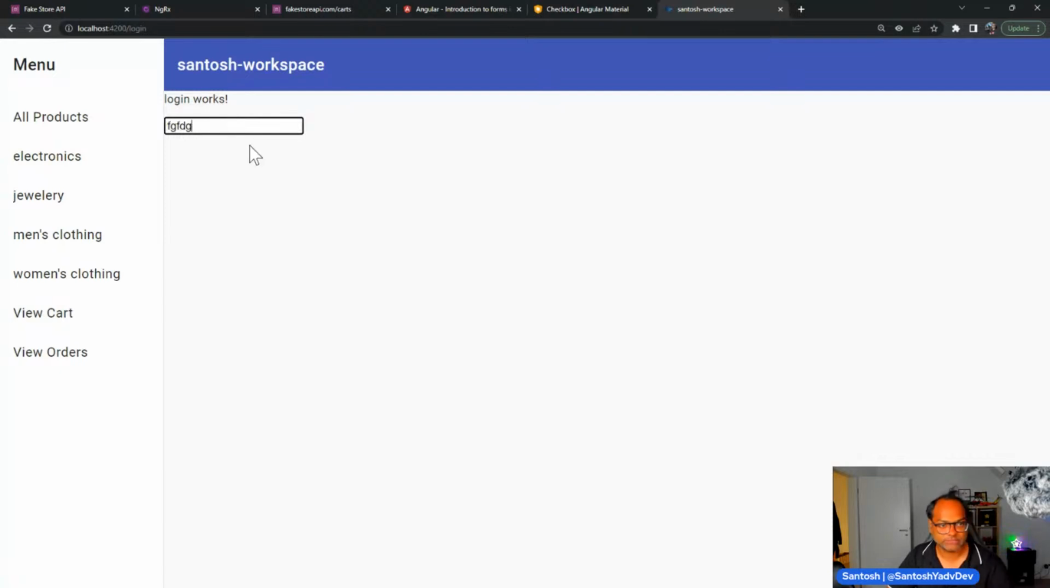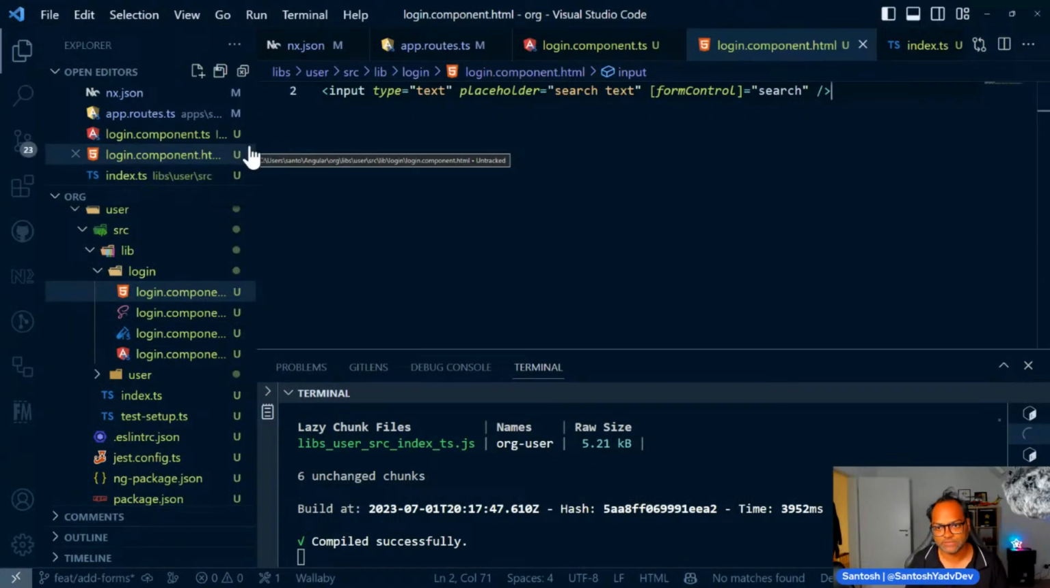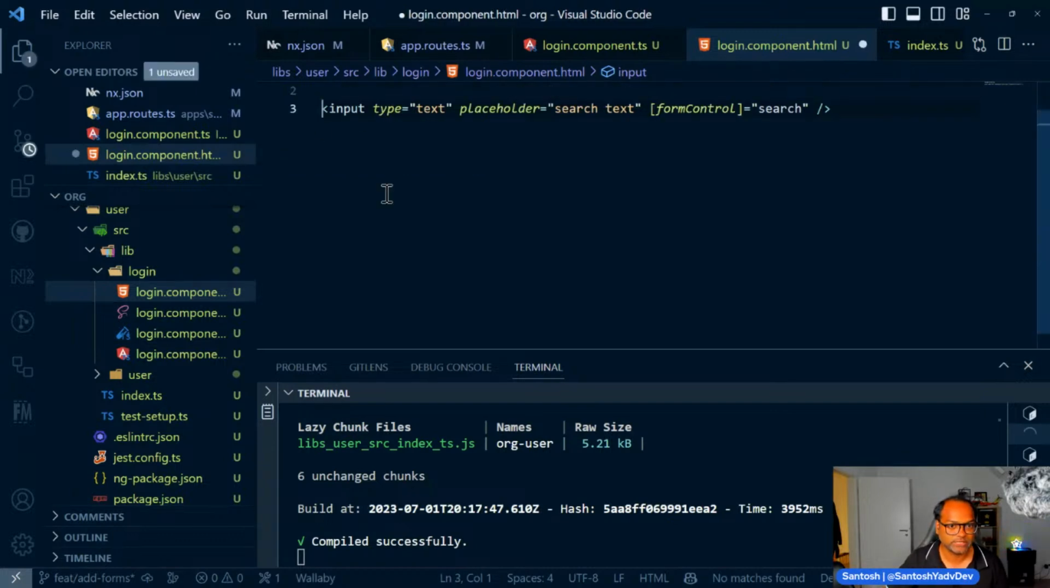And we should see search text here, and let's enter some information. What forms enable you to do is two-way data binding as well. It means whatever information I have entered into the text should be available as soon as I enter the values.